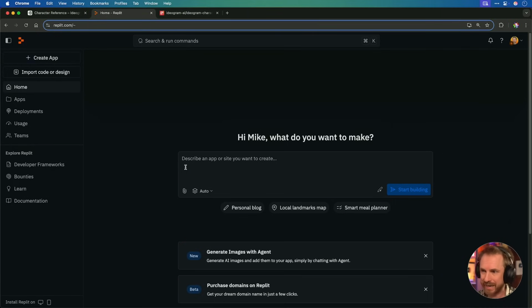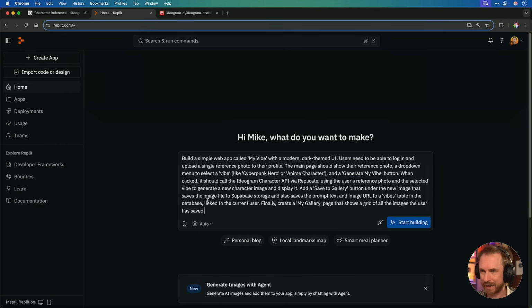So let's paste into the Replit agent exactly the same prompt as I used in Lovable and Bolt. We won't touch any settings, we won't change auto or anything like that. We'll leave it as is and click Start Building.